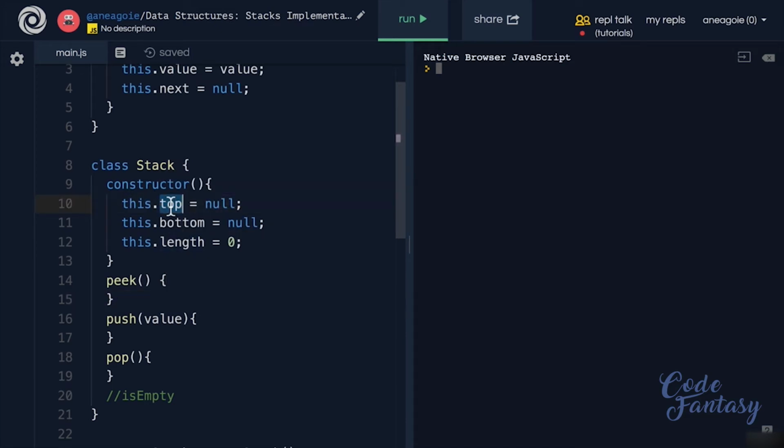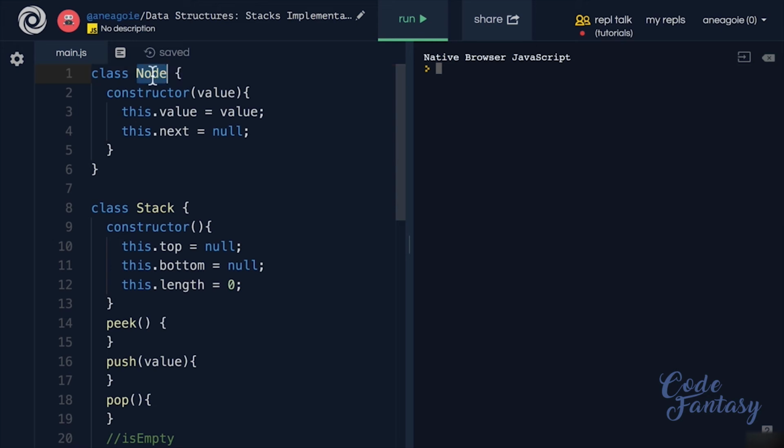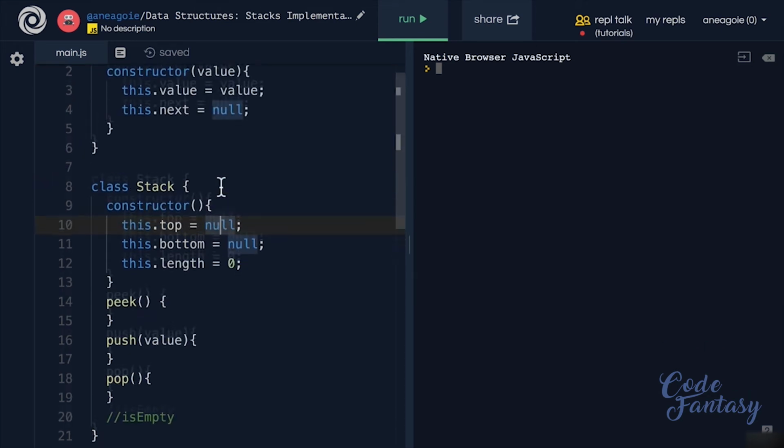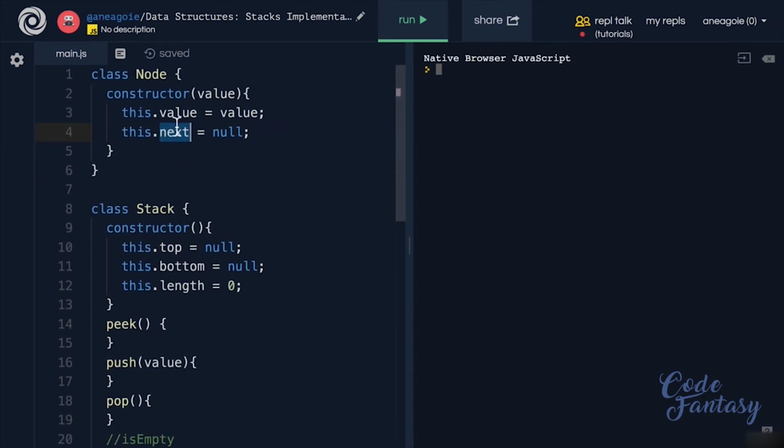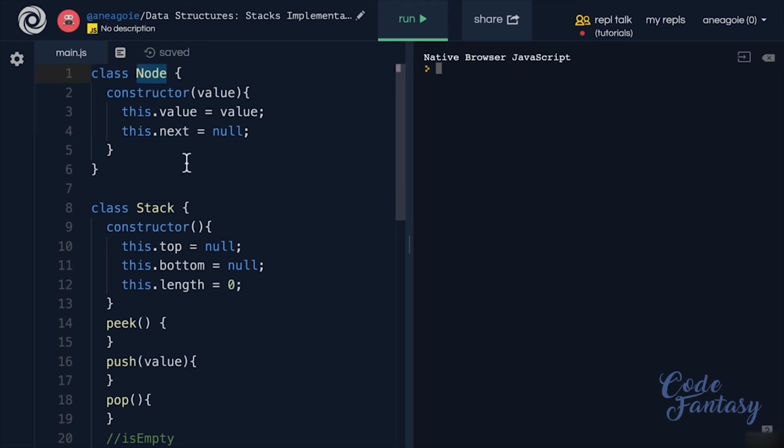We have the top, which is, remember, the top plate. We have the bottom, which is the bottom plate. And then we have length of 0. And both top and bottom are currently null. Now, we're going to be using linked lists to fill these values. But we don't need to use the linked list class that we've used before. Instead, you can just use the node class to simply assign different values and make sure that the .next points to a different node as we add things.